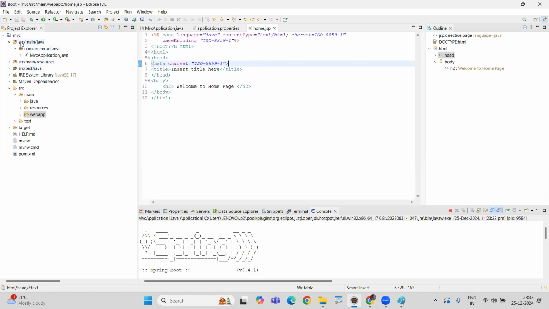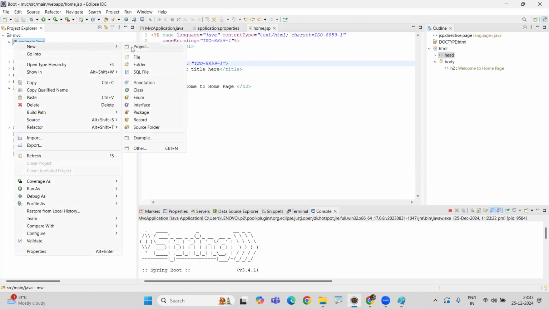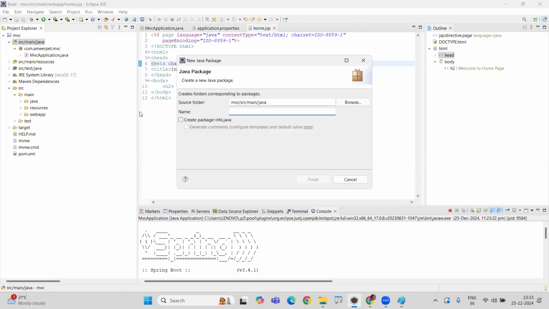So here, in source main java, under the main folder, we create one package to create the controller. You can create it directly under that MVC package, but normally in an application they place all the controllers under the controller package, all the views under the views folder, all the DAOs, the data access objects that connect with the database, in the DAO package, and all the model classes in the model package.